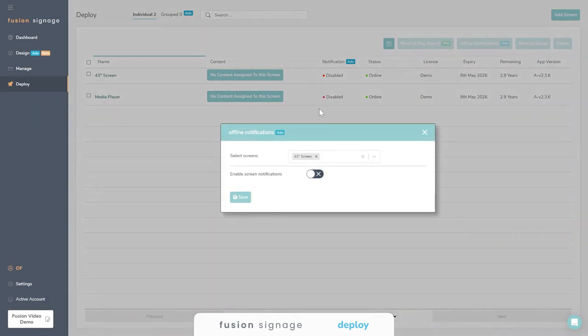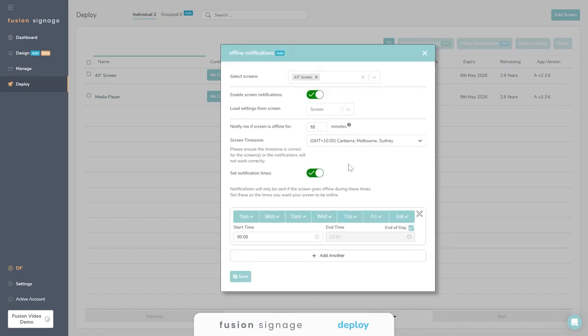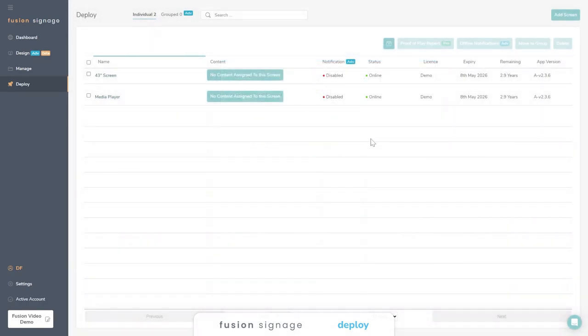Notifications, you can set notifications. So if your screen does happen to go offline, you can enable notifications in the platform also for a minimum of 10 minutes. So if your screen has been offline for a minimum of 10 minutes or over, you'll get sent an email that tells you that your screen is offline. We can set notification times. In here, we can say what days of the week you want to be notified. So that could be Monday through Friday and at certain times of the day. And then we can hit save. You'll get sent an email, and that email will be only sent to you once to say that the screen is offline, and again when the screen comes back online.